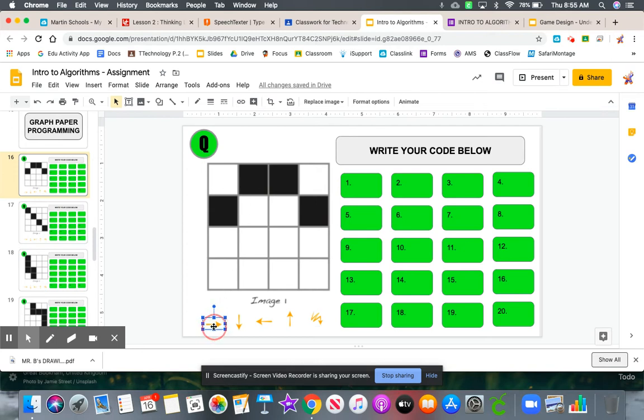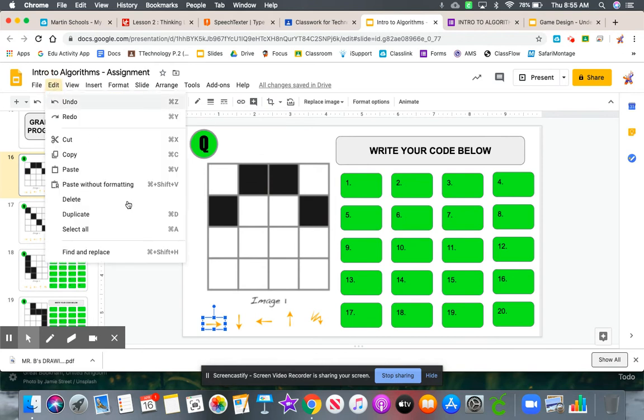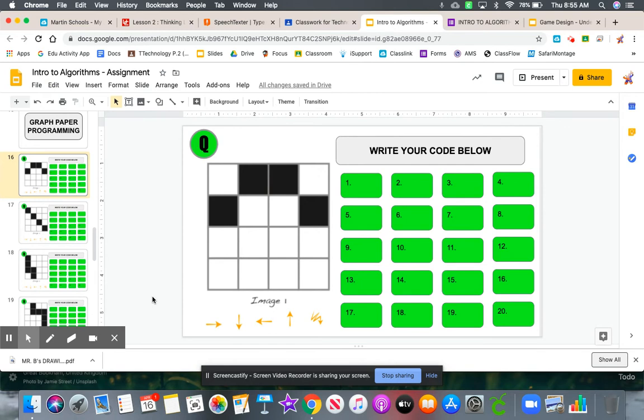What I would suggest is to make copies of these symbols. You can either come up to Edit, Copy, or you can do Control C and then Control V and make a copy. So you can bring that symbol up to step 1. So what would step 2 be?